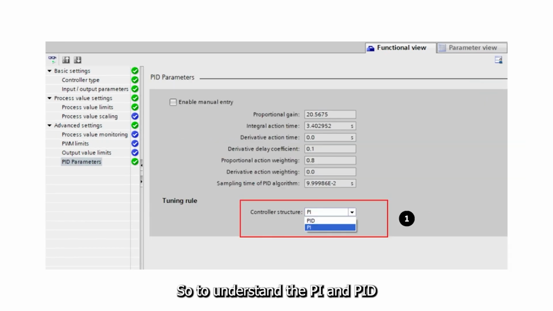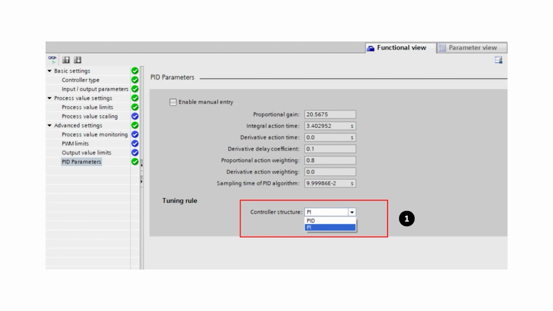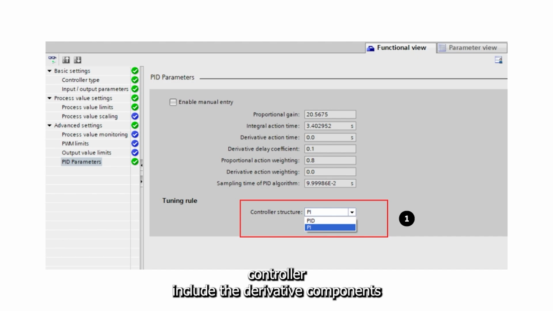So, to understand PI and PID: a PI controller only uses proportional and integral components. It is ideal for systems where derivative action might cause noise or instability. In my case, I'm using the control valve to control the flow, so I'm going to use PI only. A PID controller includes the derivative component for better handling of rapidly changing error. This improves stability and response times.